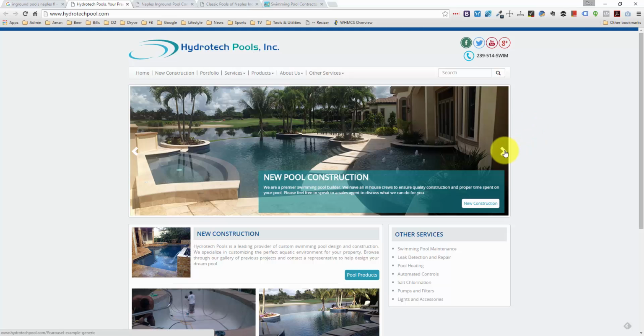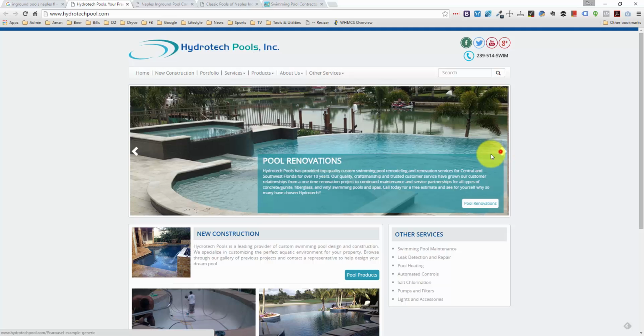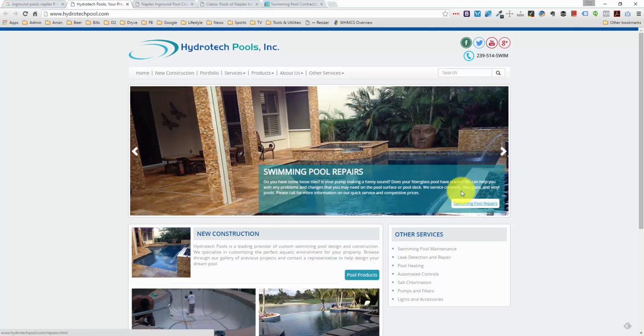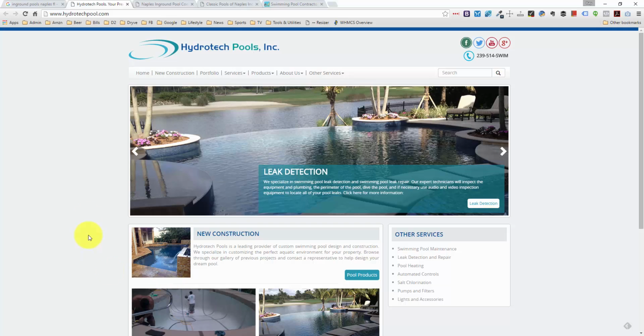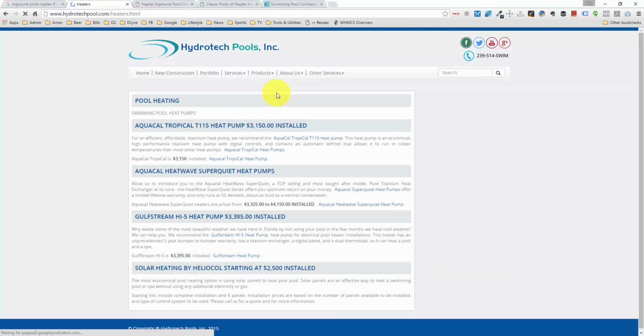They have a banner with sub-headlines for each one that links to a different page. I like this design. I like the banner, you know, advertisement down here. It's like a self-advertisement for their own website. Let's go to some of these other pages. Let's go to the products and see what they use. See what they have for heating.